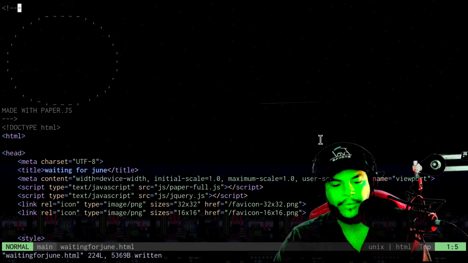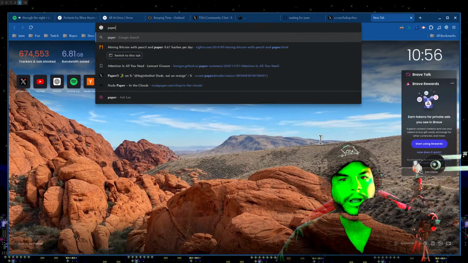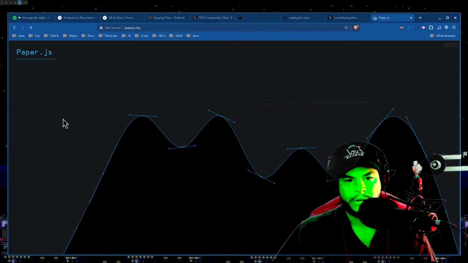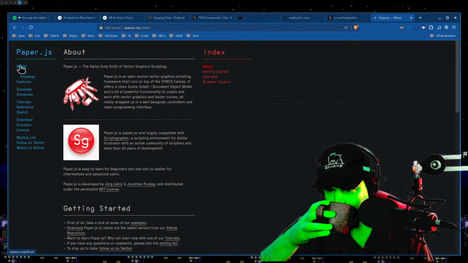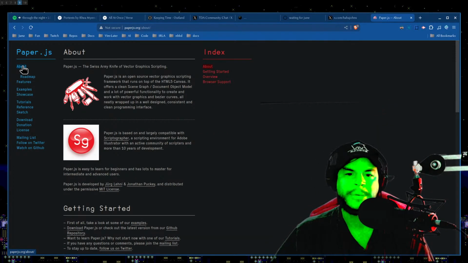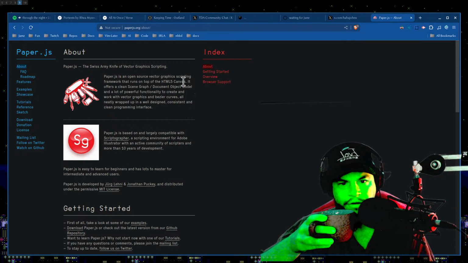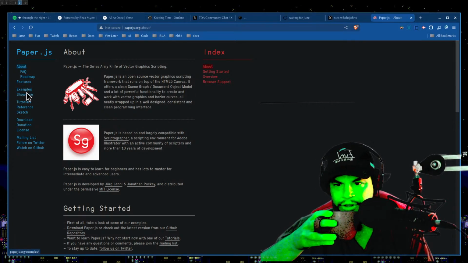This is made with Paper.js. Let's go check out Paper.js. Whoa. Swiss Army knife of vector graphics scripting. Cool, cool, cool. Open source graphics scripting framework that runs on top of the HTML5 canvas. Lovely, lovely.